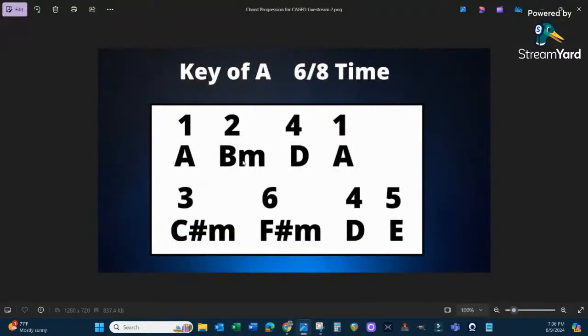So A is your 1, B minor is your 2. Then it goes to your D, which is your 4. Then it goes back to your 1, which is A. Then it goes to C sharp minor, which is your 3rd. And then it goes to F sharp minor, which is your 6th. And then goes back to your 4, back to your 5, and then comes back to the 1, starts all over again.